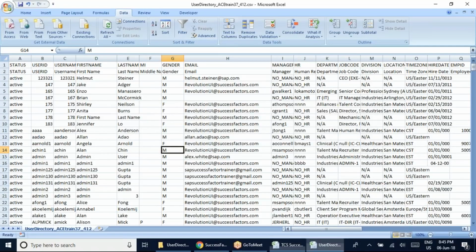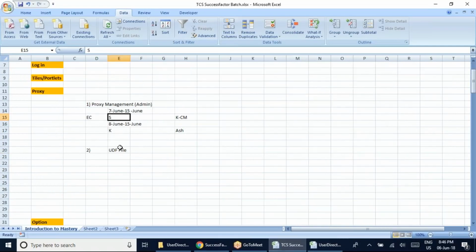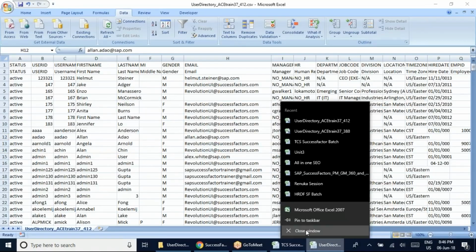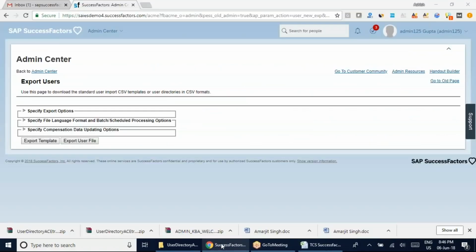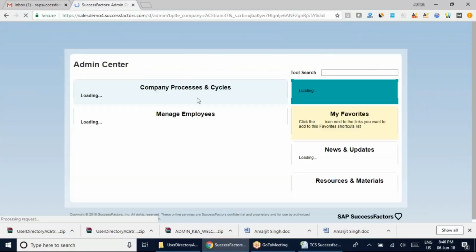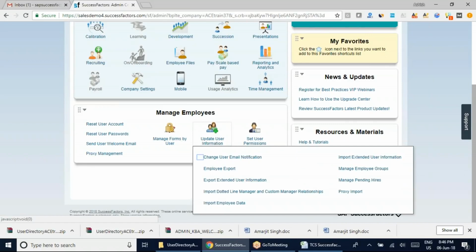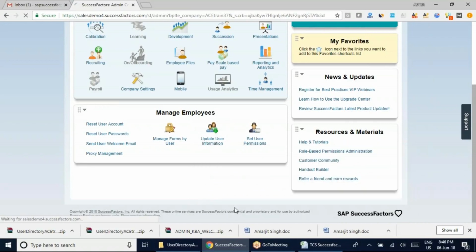So this is the same scenario which I have covered in this section, which I'm also covering with the UDF file. I'm going to save this file, and again I am going to import this file that we have here. So I'm going to come into the admin center, and in the admin center I am going to open manage employee, and you can see it says import employee data, which is coming up here.